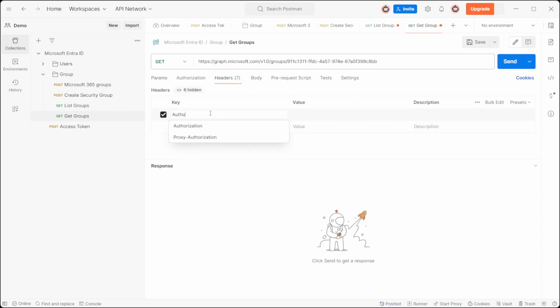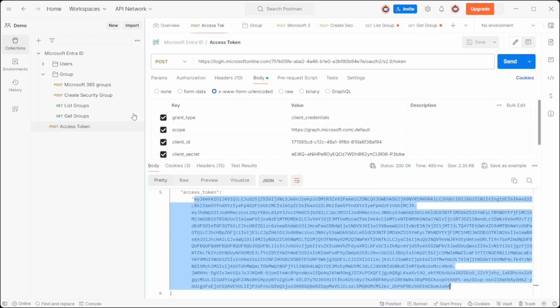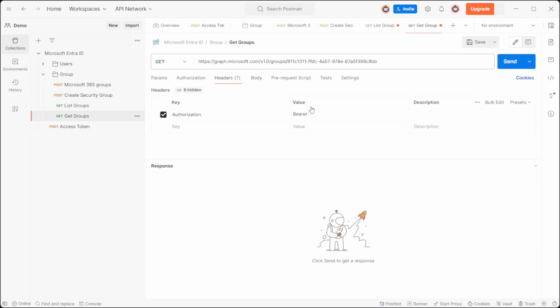In the request header, ensure you include the Authorization field populated with the bearer token. If you are unsure how to generate a new token, refer to the video titled How to Generate Access Token in Azure Entra ID using the Graph API, linked in the video description below.